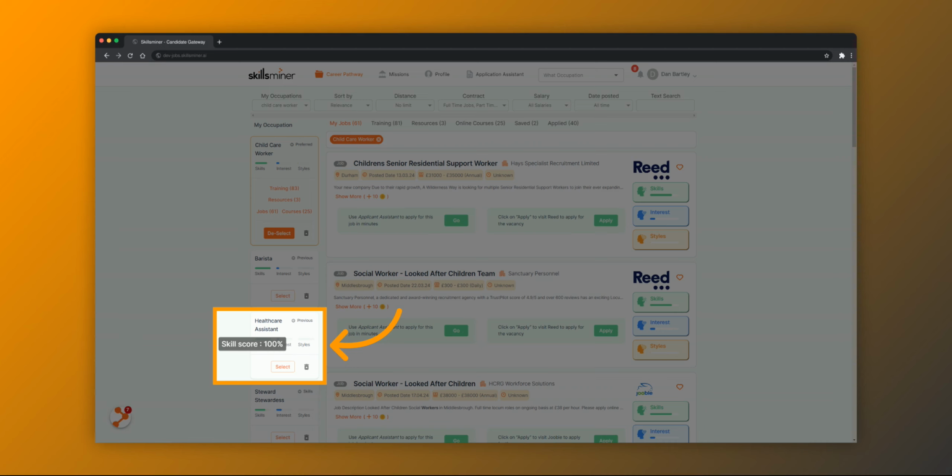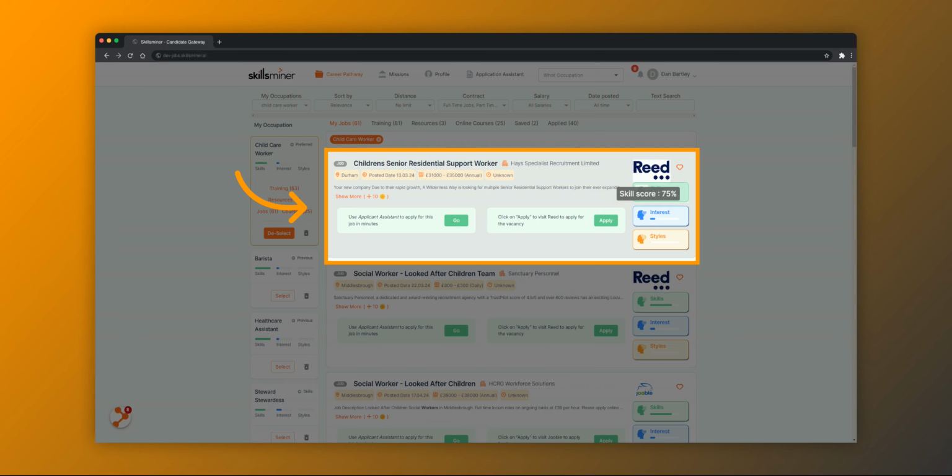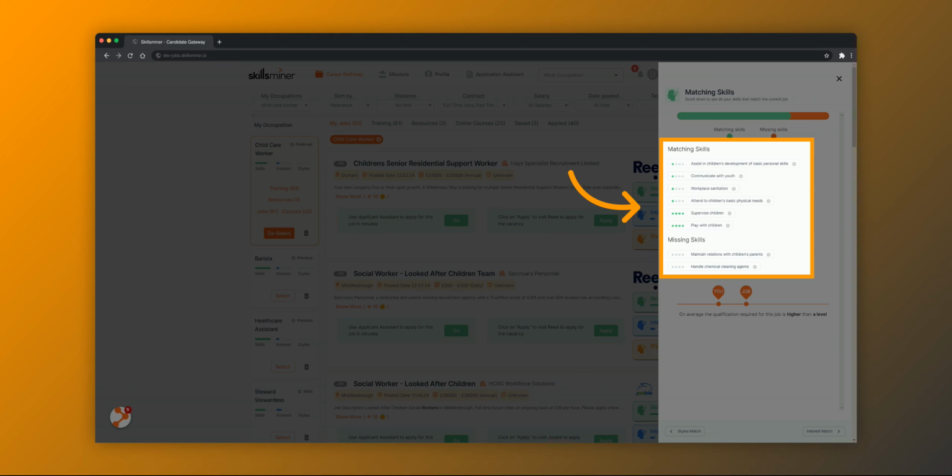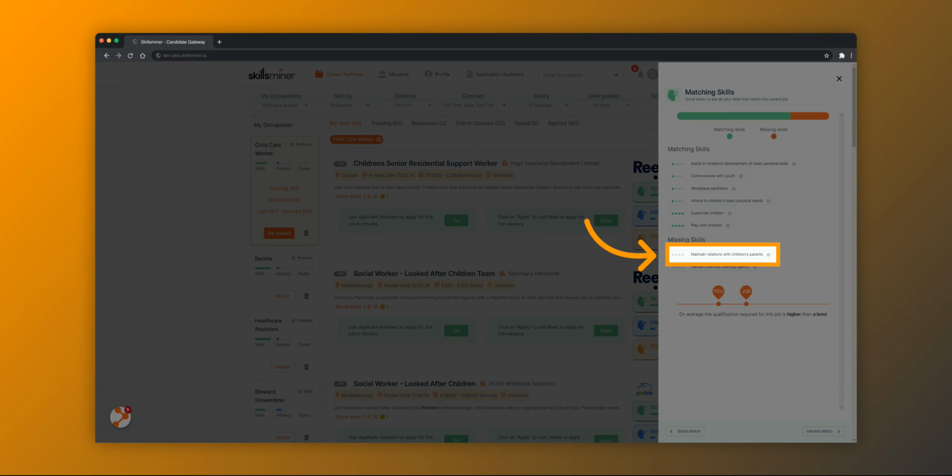Explore the list to see which occupations seem attractive to you, and see which you have the skills for. Let's look at one of the childcare worker vacancies. To start with, click on the Skills button. This shows you a list of matching and missing skills. Ideally, of course, you want to have as many matching skills as possible.